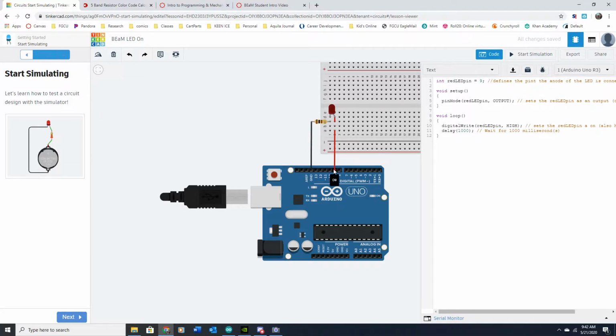So this circuit basically goes from 9 to the anode on the LED, to the resistor, back down to the ground. And what it's going to do is I'm going to turn this LED on or off by setting the state of the output on pin 9.